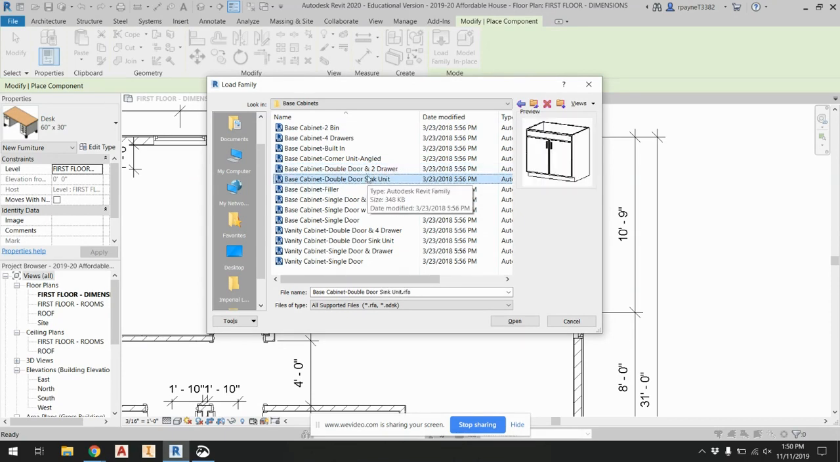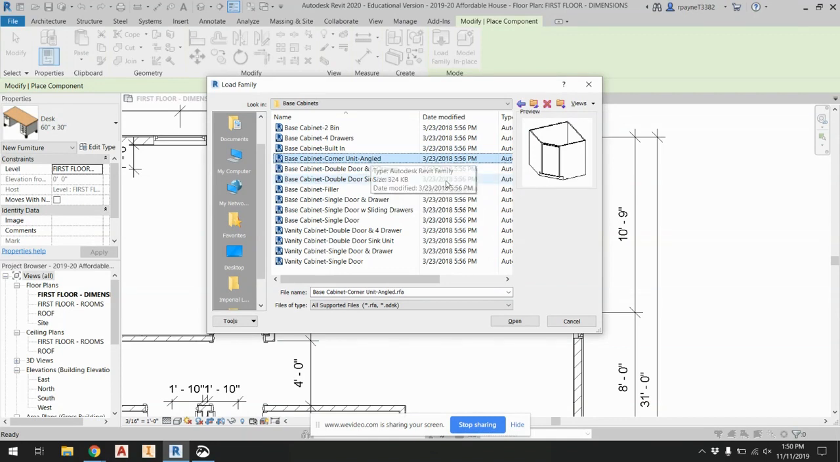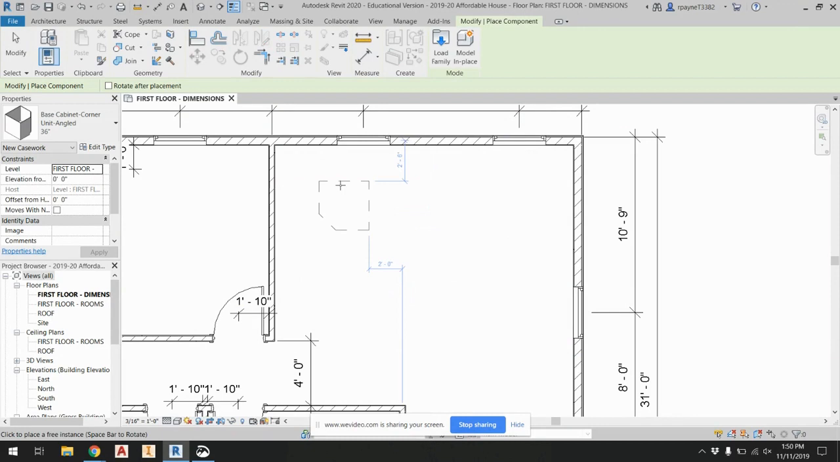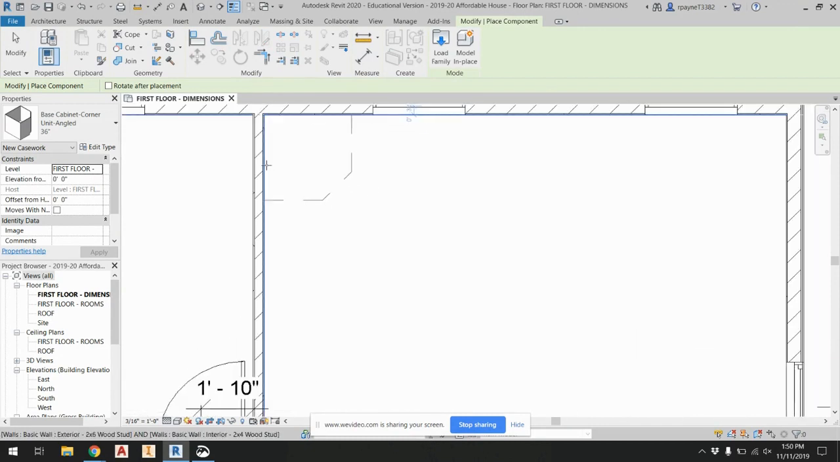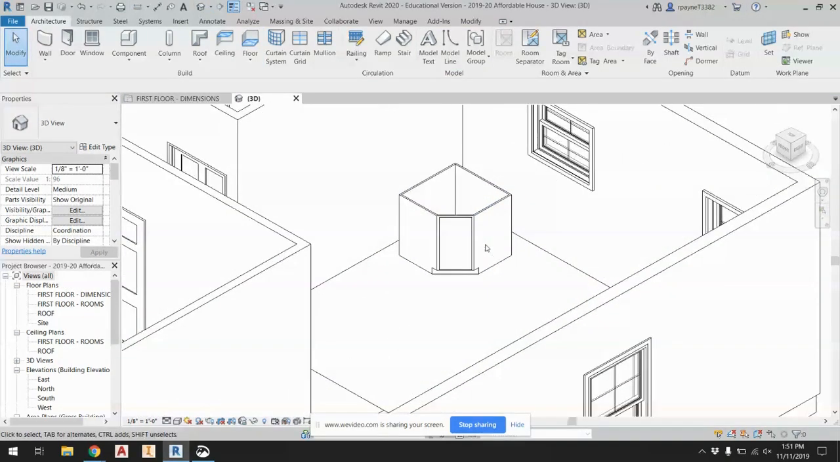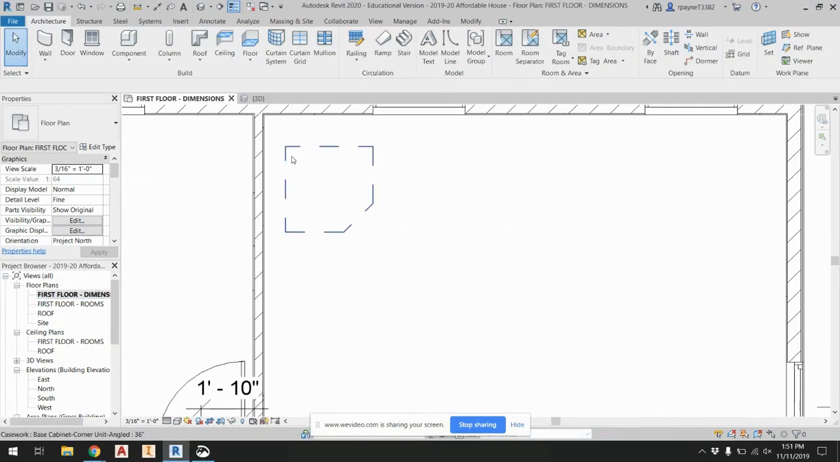Having a sink is important. So I'm going to start personally with the angled unit right here. Say okay. You see how it's kind of angled the wrong way, so hit the space bar to rotate it. A lot of times you can get it exact, right in the corner. If you don't get it exact, you can place it out in the middle of space, and you go to 3D view. Now you see I have a corner cabinet there.